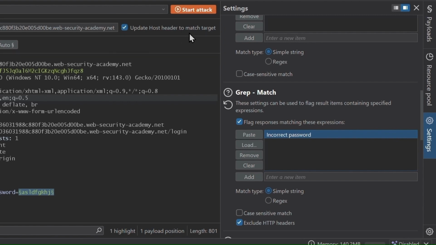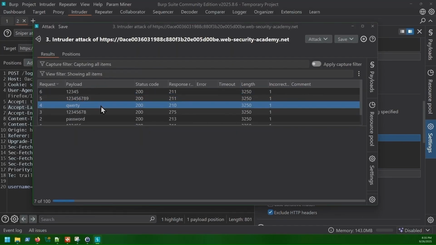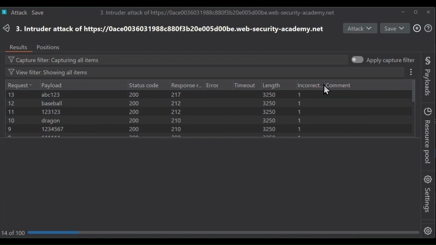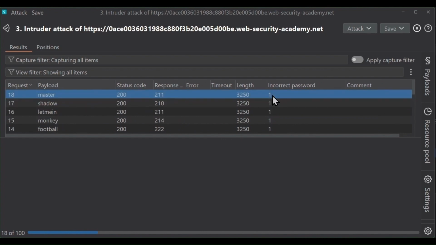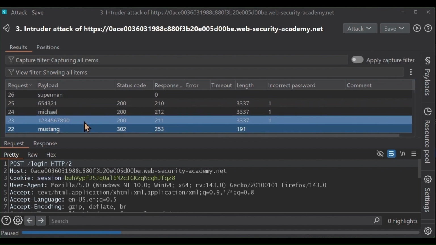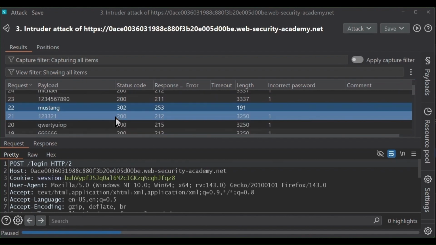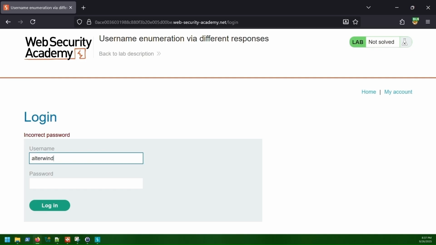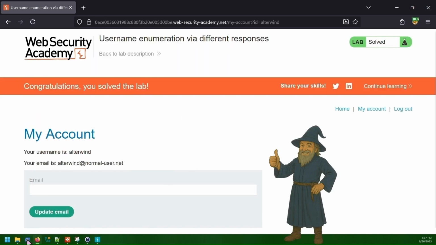So let's go ahead and start the attack. And let's move this back up so that we can see it as it moves along. And we have this "incorrect password" heading here. When we do not see a 1, that is going to be the request that will give us our password. And looks like we actually already got it. So let's pause. And it looks like the password is Mustang. If we go over to our lab, alterwind and Mustang. And there we have it.